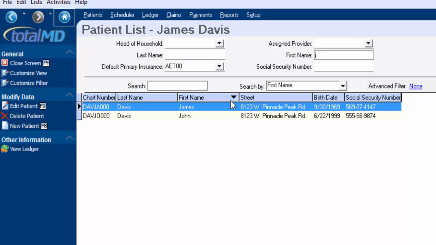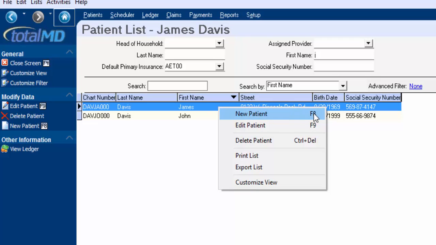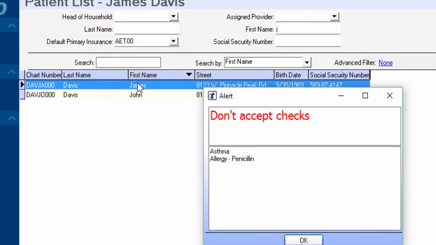If from here we want to create a new patient, we can right click, do new patient, use one of our shortcut keys, or come over here to the left hand side and select new patient. If we want to edit a patient or open a patient, same thing. We can do F9, click over here, or click here, or we can just double click on a patient. I'm going to double click on James Davis.